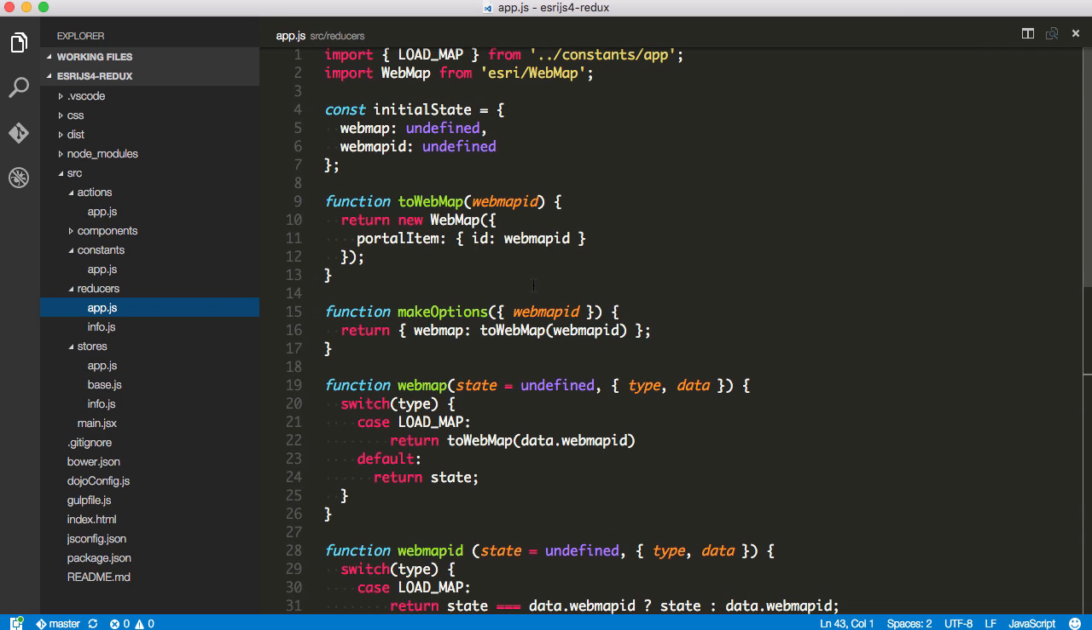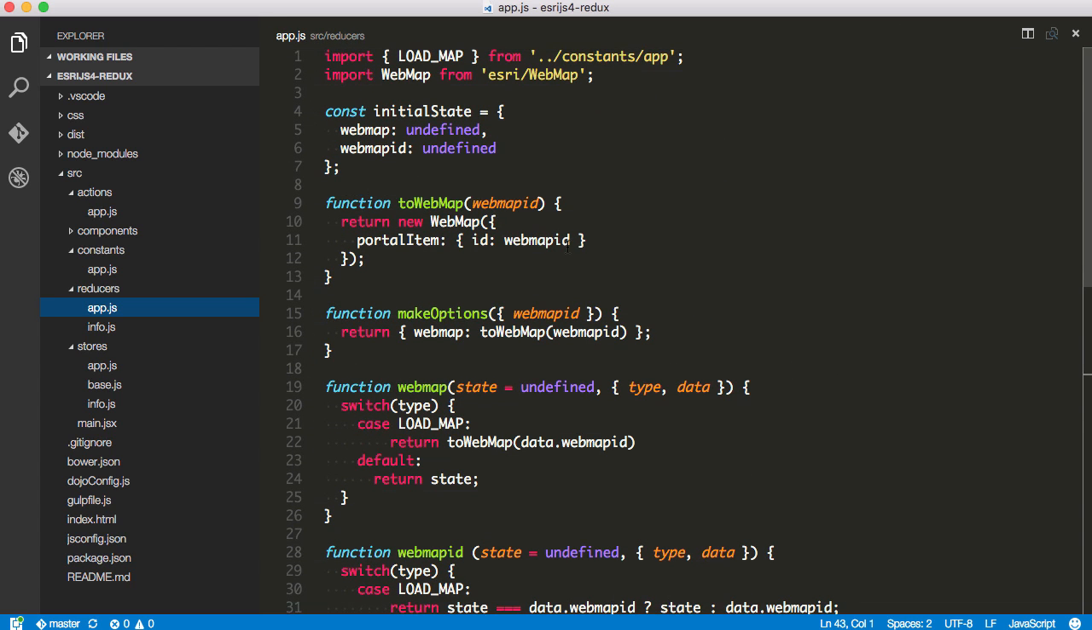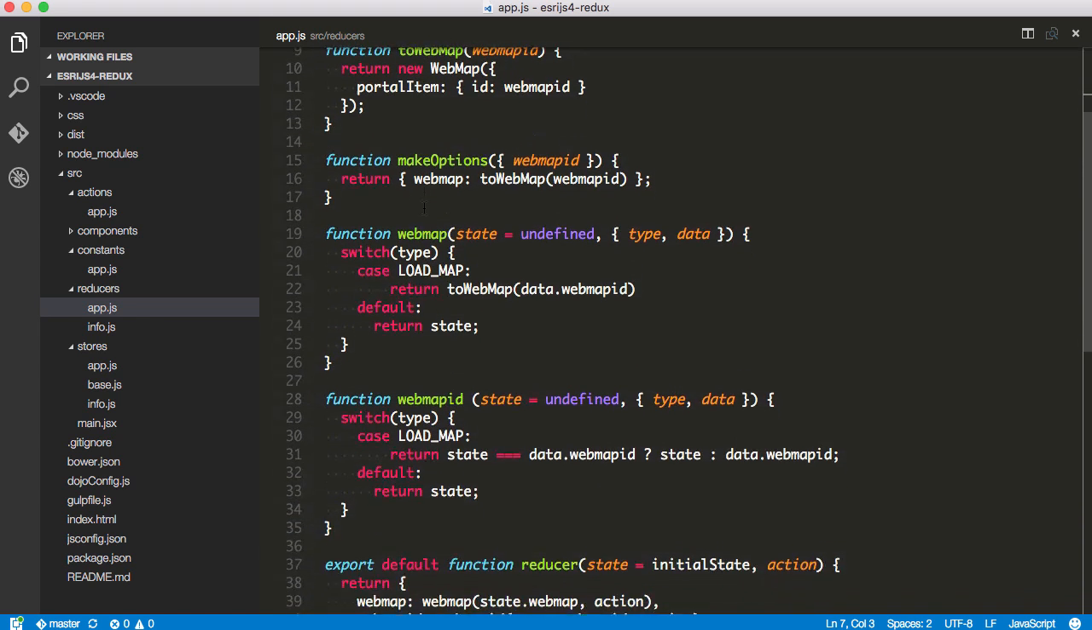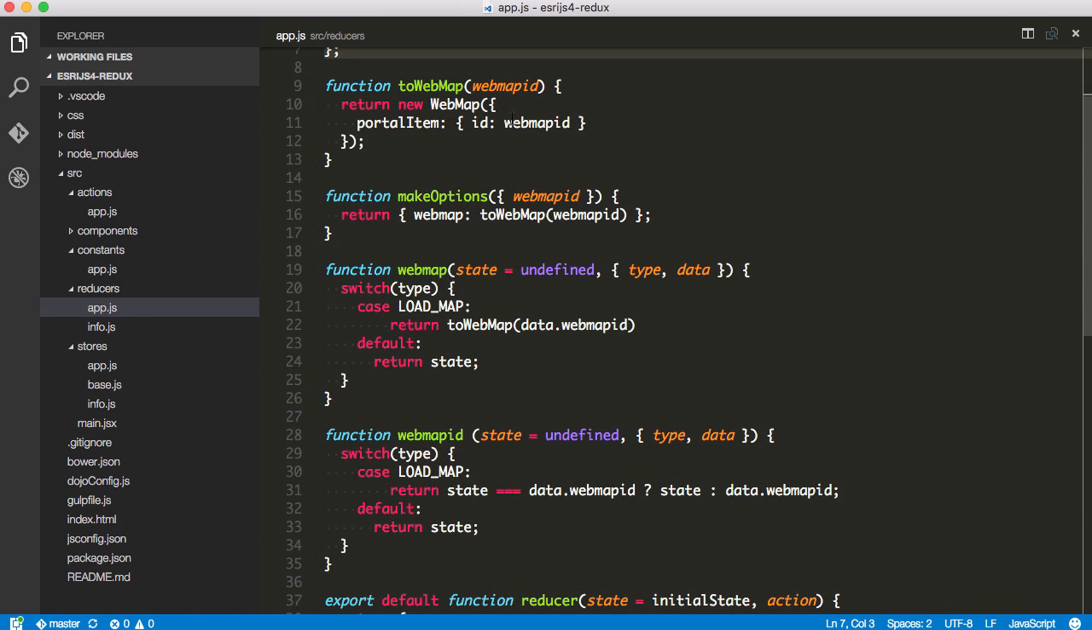So, okay, the reducers here, these don't have to be done this way. I think there's probably a couple ways that you might be able to tweak these to have them work a little better. But basically here, again, I have my initial state in here. I'm going to be loading a web map. And I'm going to have a little method here. It's just going to create my web map for me based on the web map ID that's being sent in.